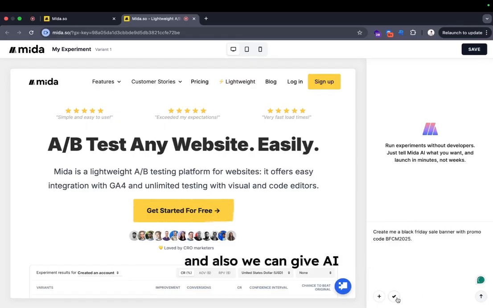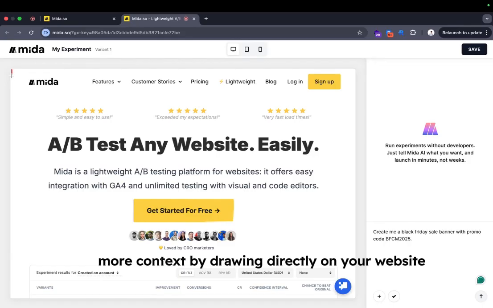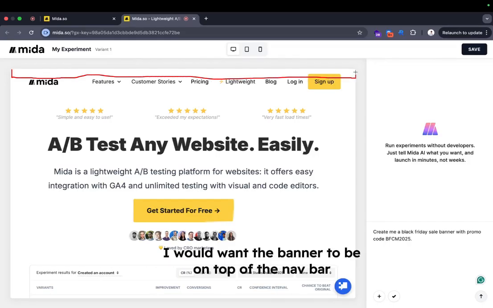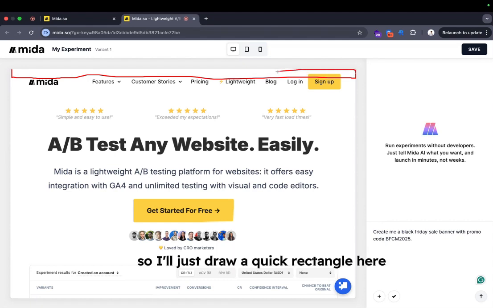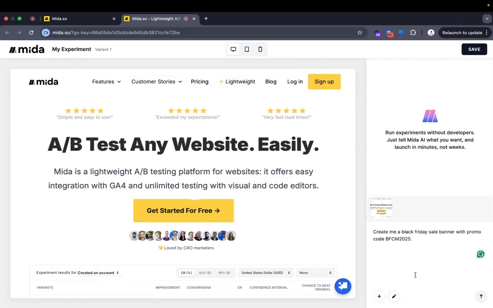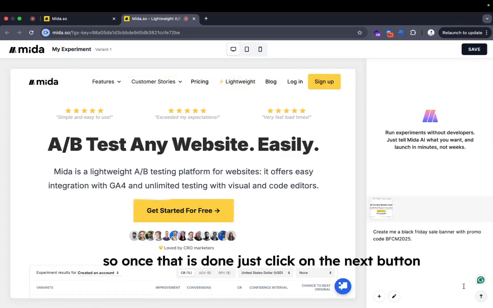And also we can give AI more context by drawing directly on your website. In this case, I want the banner to be on top of the nav bar, so I'll just draw a quick rectangle here. Once you're done drawing, just click on the check and there will be a screenshot here. Once that is done, just click on the next button.